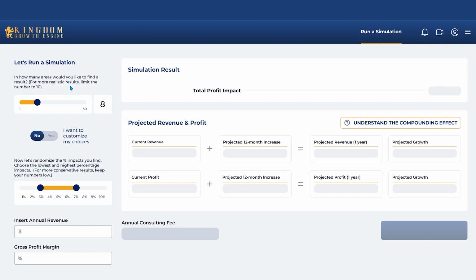So to keep your projections conservative and trustworthy, maybe just limit your impact to 10. So I can slide this bar to any number, but we'll just say for now we'll have 10 areas. Now feel free to try any numbers you like.